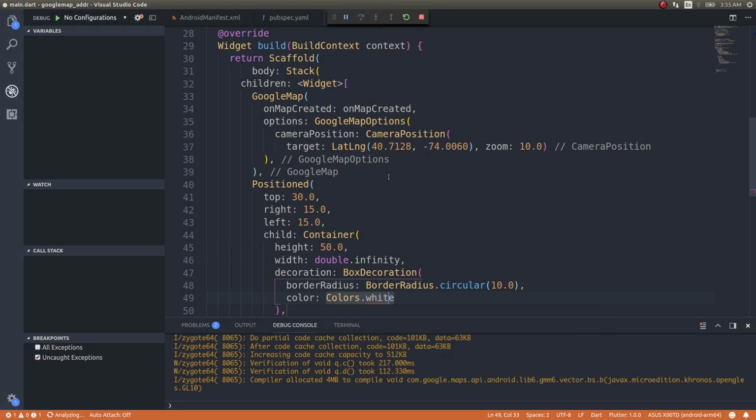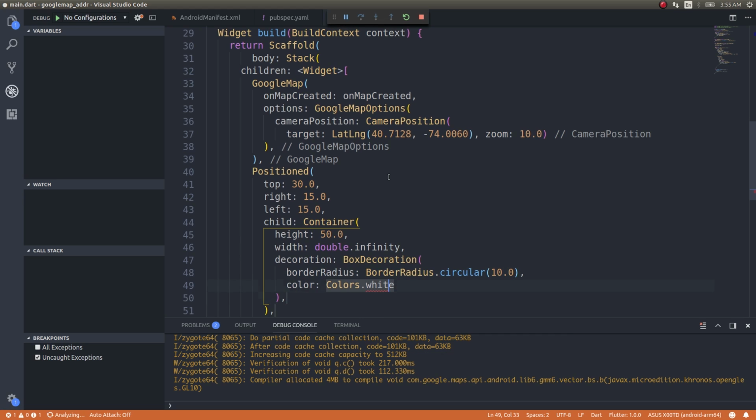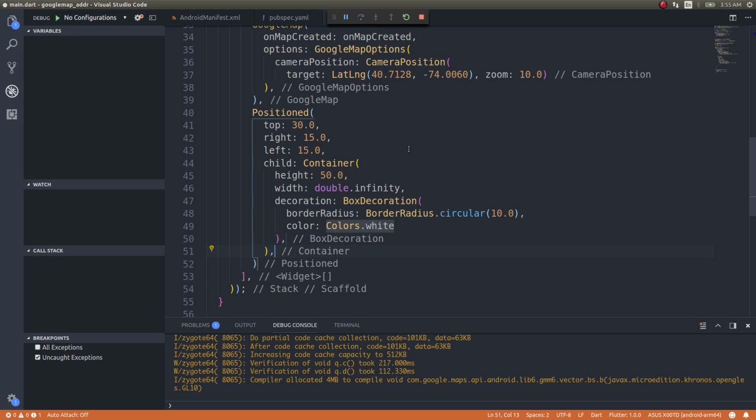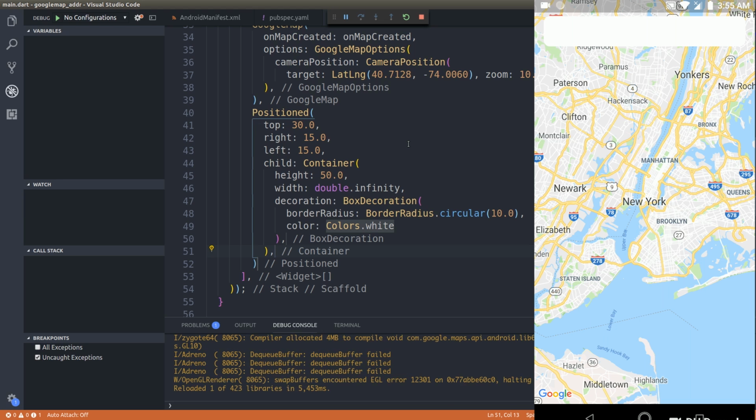Fine. Now I have a simple container, and that container has a height of 50, and it should be positioned in such a way that it's present above the map. Since we are using a stack, it will be present on top of the map. Let's just save this to see how it looks. See, you can see that we have a nice looking container on the top, right?